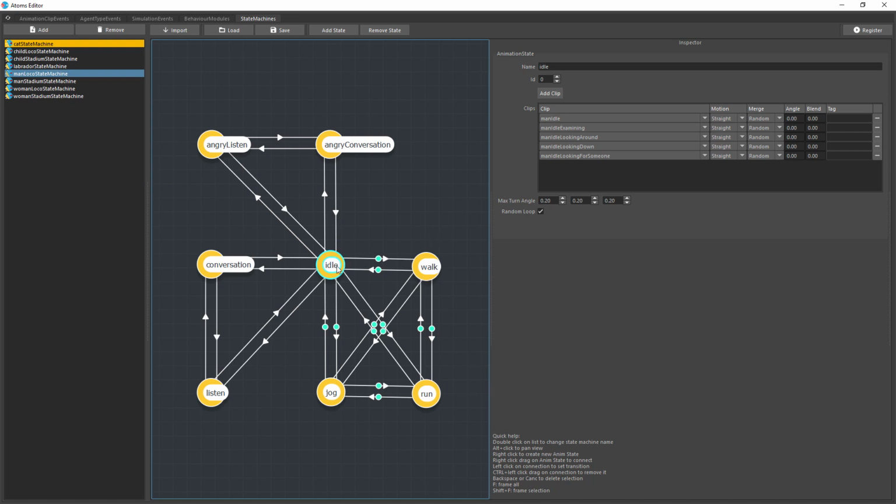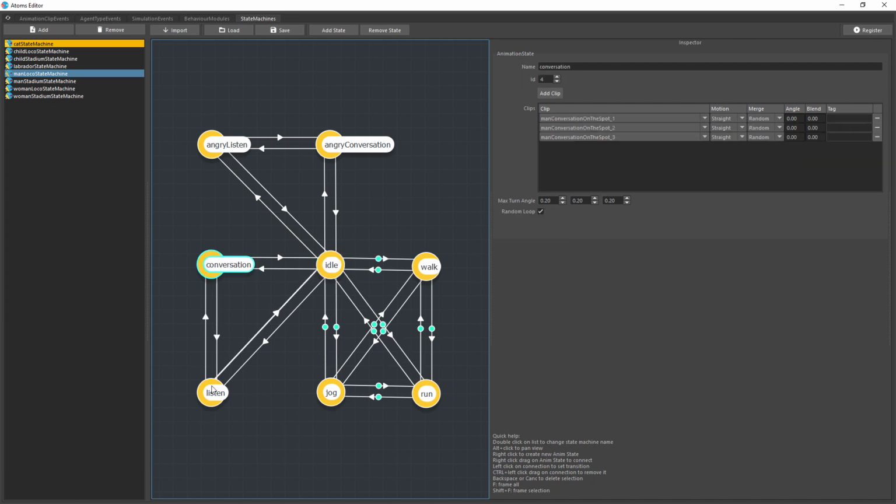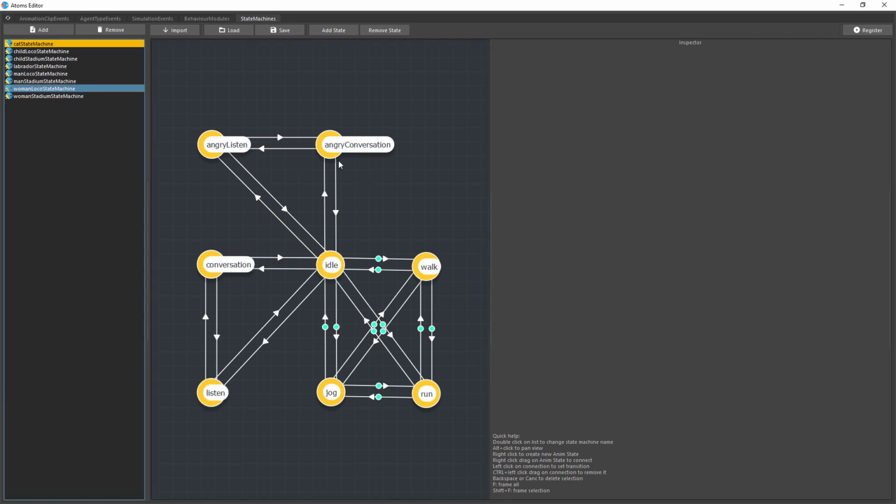we have basically a lot of clips per state. Just the walk, the jog, and the run, there's just one clip. We provide also transition clips for all the states like idle and walk. So we have idle to walk clip, walk to idle clip, and so on. So idle to run and so on. Then we have conversation clips, listen clips, and so on. All the state machines for the bipeds are set up similarly. So the woman is exactly the same.